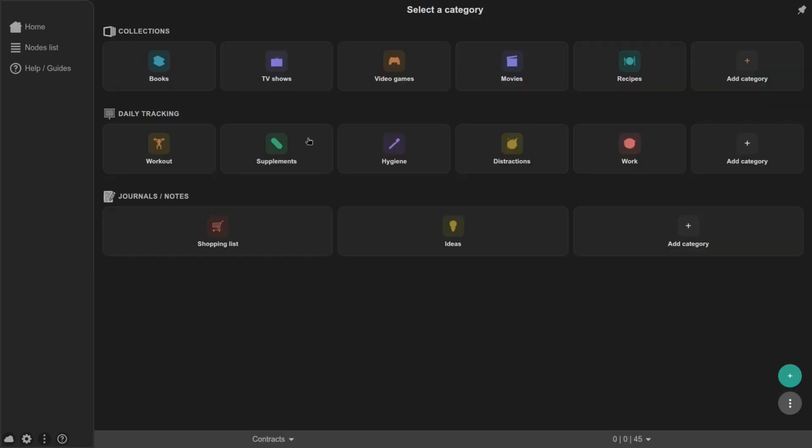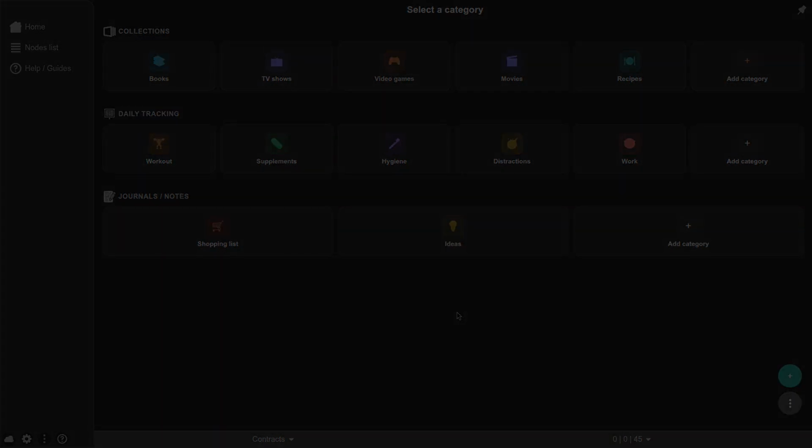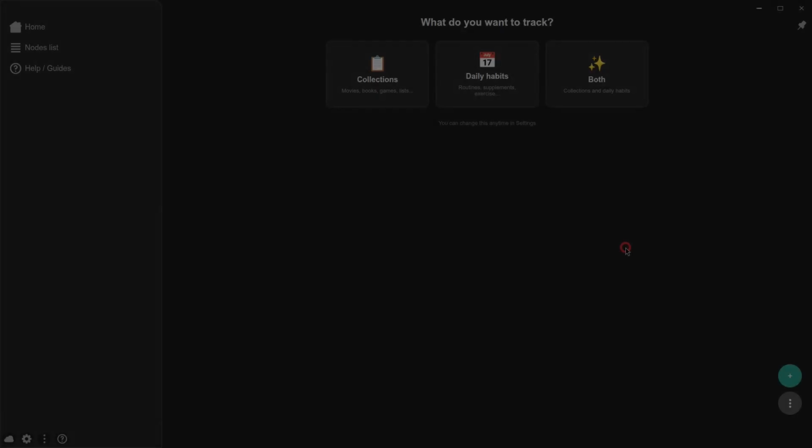If I go back to the home screen, you can also see that this database has a lot of other categories. LifeTracker is a universal tracker, so video games are just one example of what you can do with it. Now let me show you how to build this from scratch.